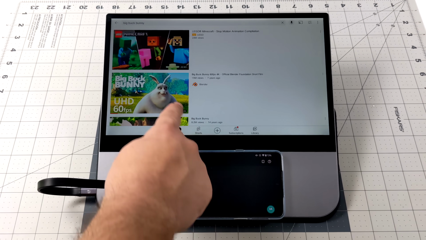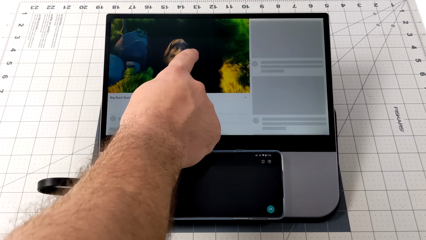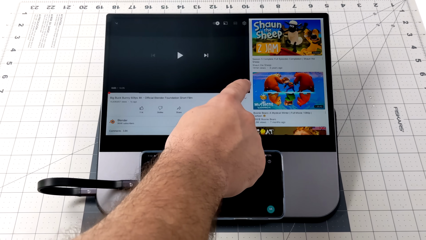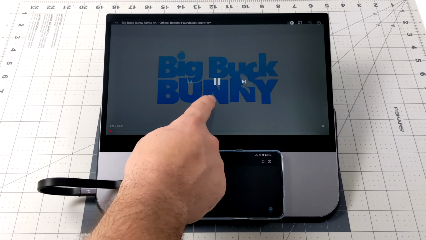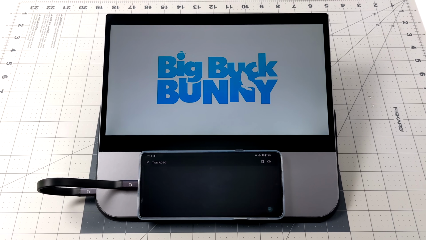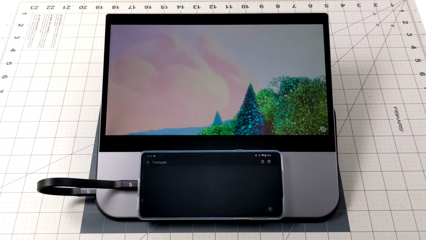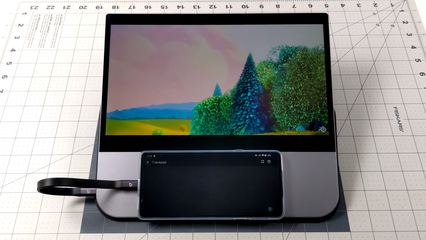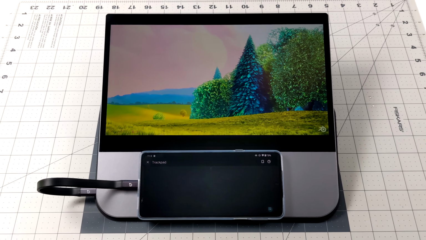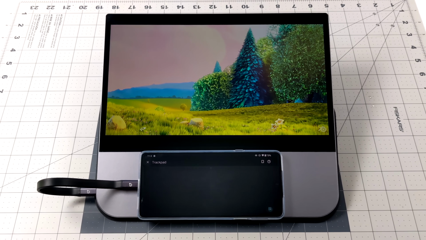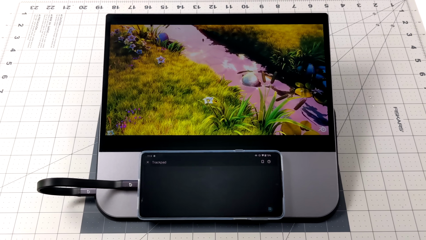And everything on the device functions just like it would on the built-in Android phone screen, but we've just got a much larger display. 12 inches here with multi-touch. And as you can see, it does look really, really good. Just doing a 1080p video here from YouTube, 60fps. And this Motorola X30 can basically handle anything you throw at it. It's got the newer Snapdragon Gen 1 CPU, so we've got plenty of power here.